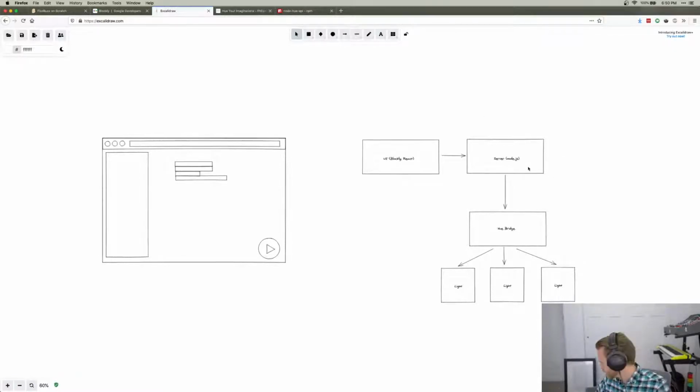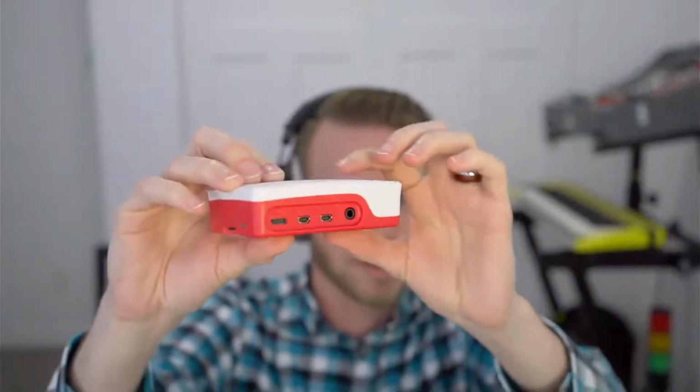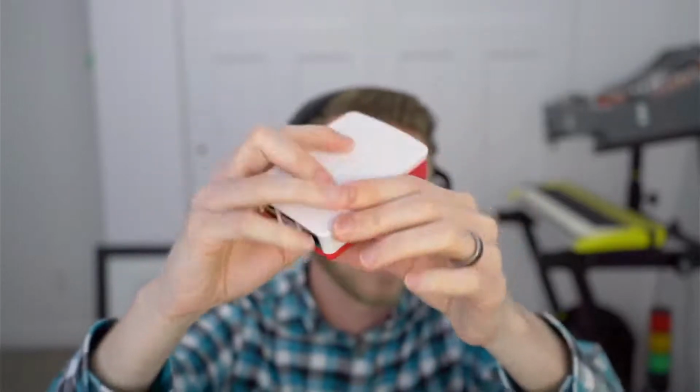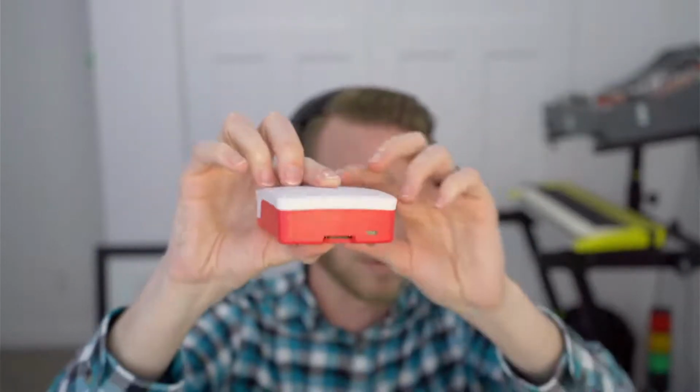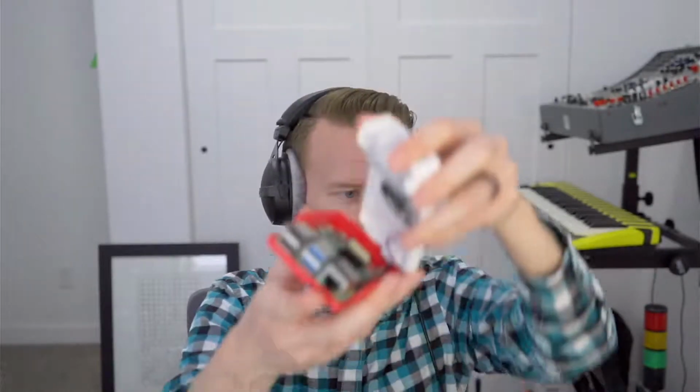My plan currently is to run that on a little Raspberry Pi. So let me switch back over here. Here's my Raspberry Pi. This is a Raspberry Pi 4. Great little computer. You can get this for like 35 bucks on the internet, and then the case is just a little bit more. But this is amazing. It's a little credit card sized computer.